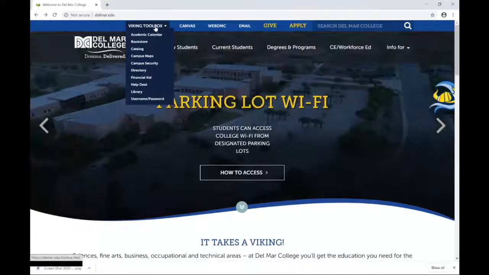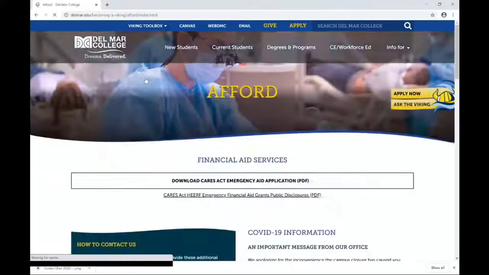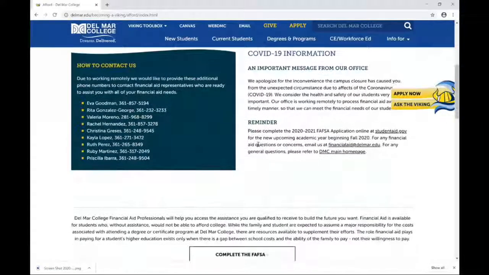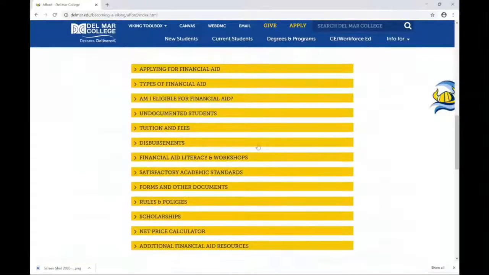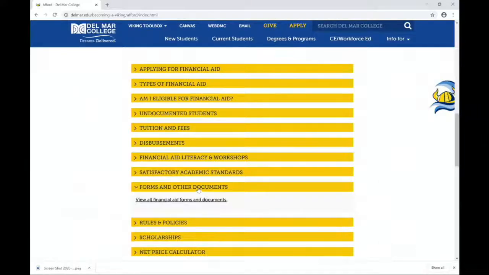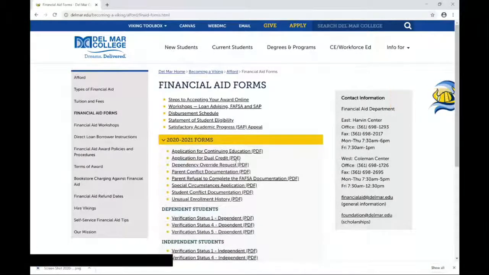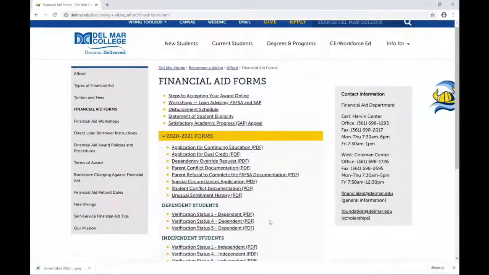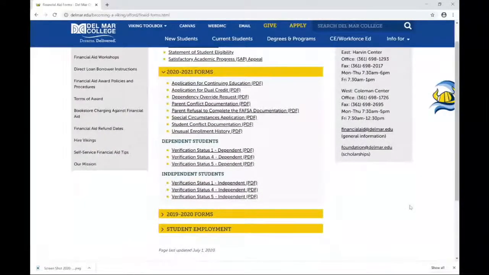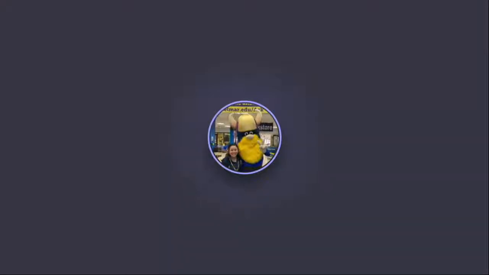Also, a really quick trick on getting to the financial aid webpage. If you click on Viking Toolbox, come down to financial aid, it will take you directly to our page where you can access all of our information, including all of our forms. So if you come to forms and other documents, click right there. All of our forms for 2021 are located here. You guys can then complete them, save them to your computer, and then email those forms completed back to us. So let me come back and yeah, I will go ahead and pass it back to Joseph.